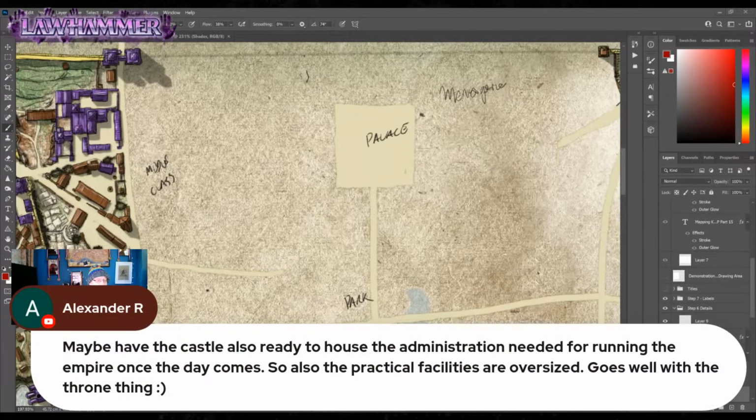Alexander then adds, maybe have the castle also ready to house the administration needed for running the empire once the day comes. Interesting. So also the practical facilities are oversized, goes well with the throne thing.